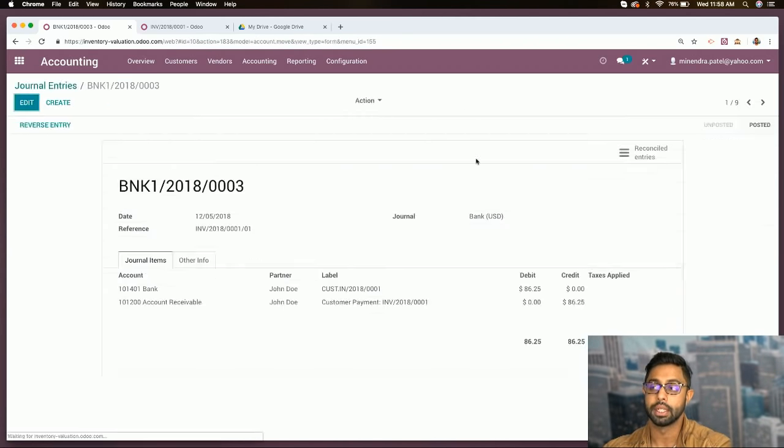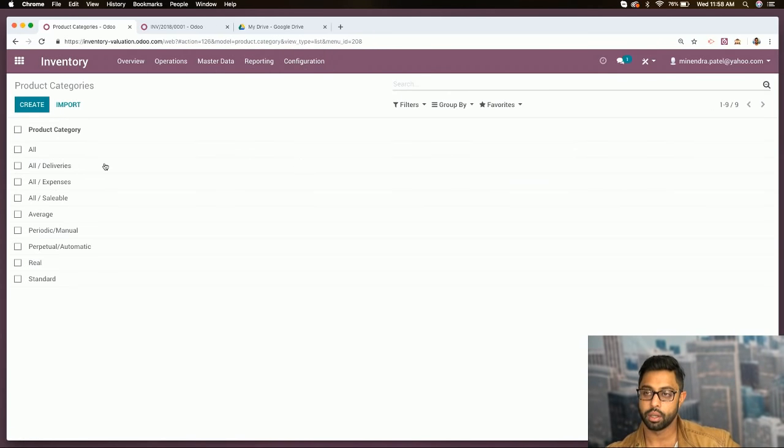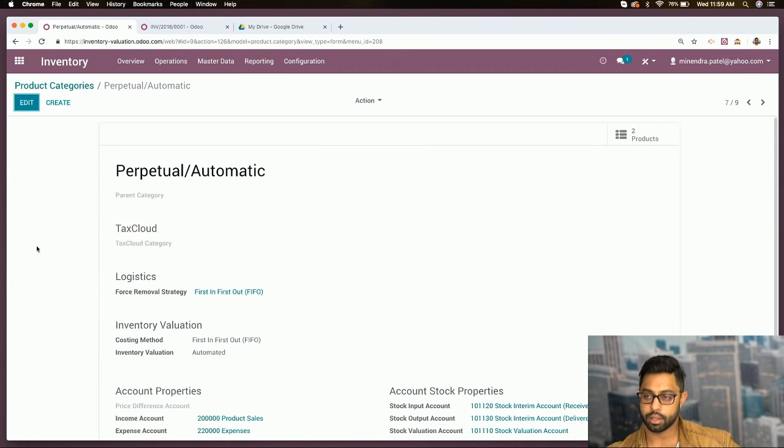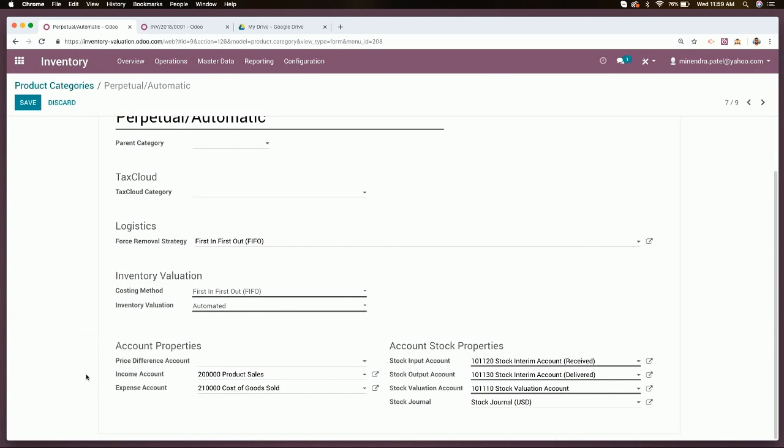And that should basically conclude most of our inventory valuation as far as periodic and perpetual goes. One last thing, if you want to see how this works as far as inventory goes, we can change our product category. Actually, let's just go to our perpetual and automatic, and edit this. If we don't put this in a stock account, we can add this to cost of goods sold. So let's see just a quick view of what that looks like.